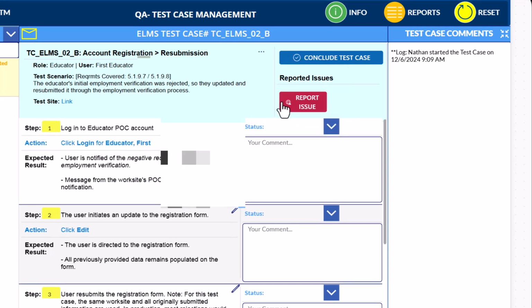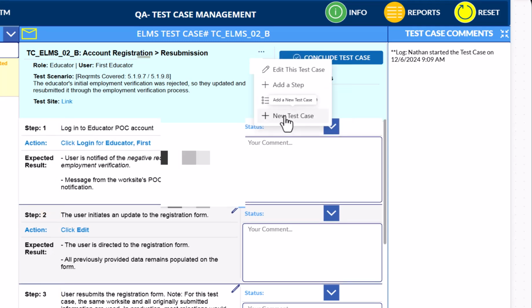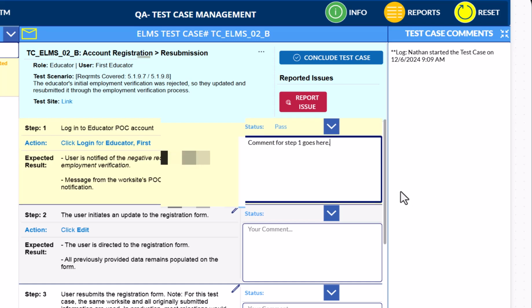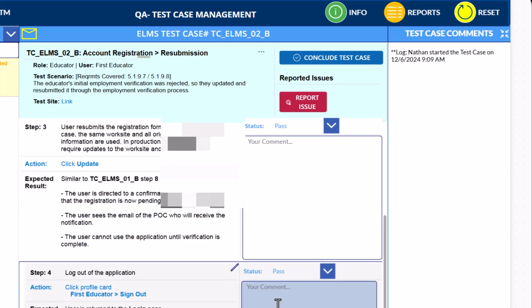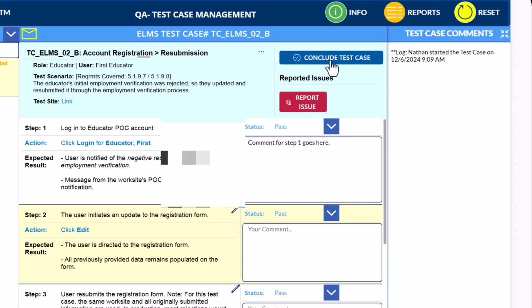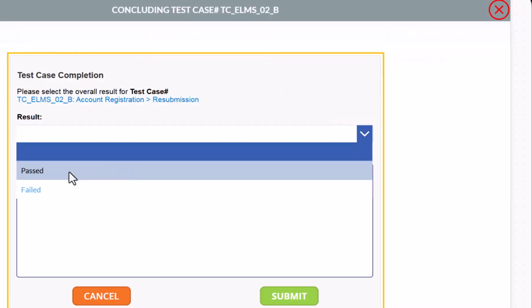I go ahead and exit. I can create a new test case right here. For now, I will proceed with running through the steps. Here, pass. It's auto save, pass, pass. And lastly, pass. So each of the steps can have a status. It is optional in a sense, but it's good to have the details. Now I can conclude the test. I can say pass or fail.